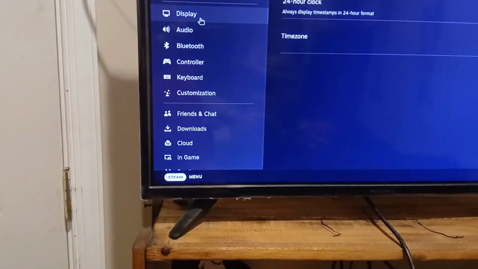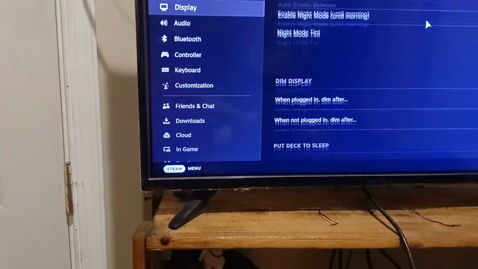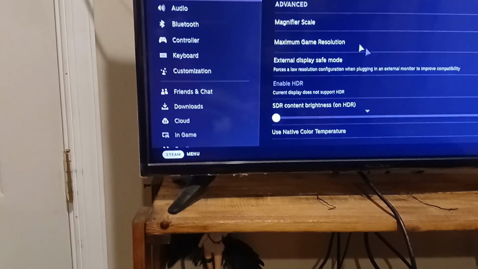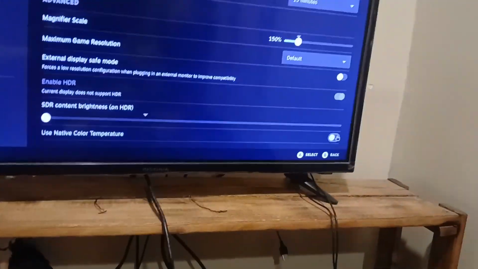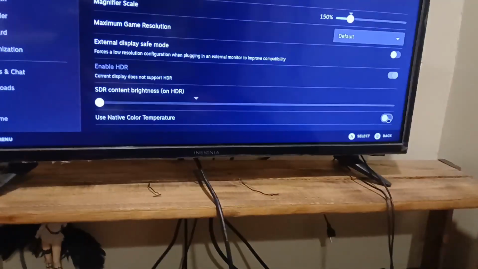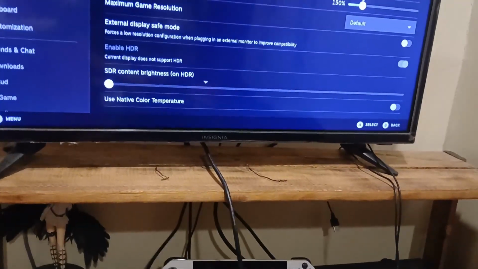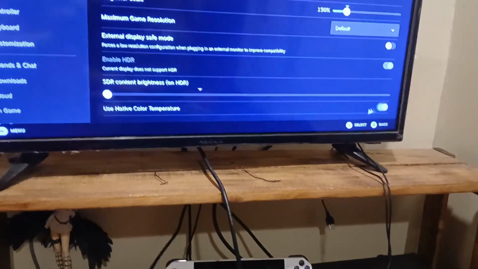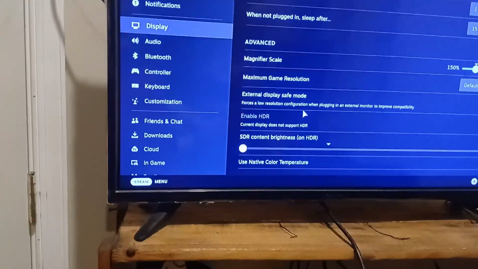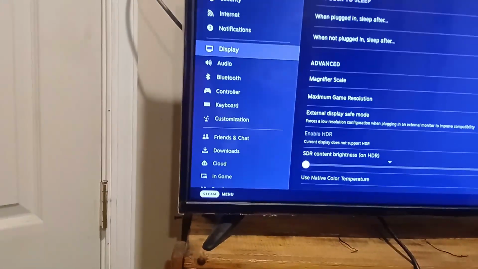I think it's in display though. Find out in a moment. Nope. Oh, and if you ever have this problem where the screen looks dark on your TV, turn on use native color temperatures or whatever, something like that. I can't spell or read, but there you go. Let's go into system. There we go.